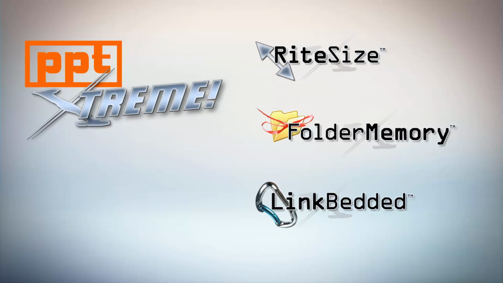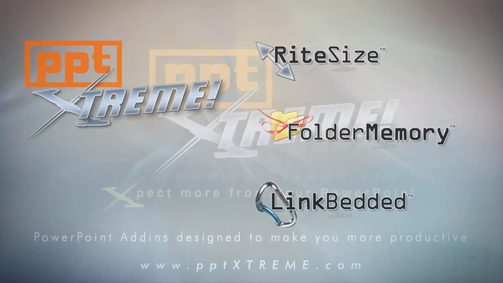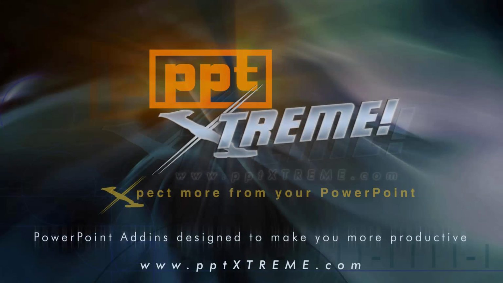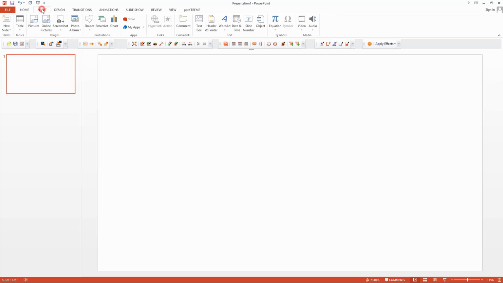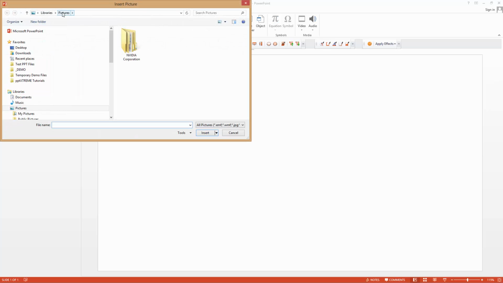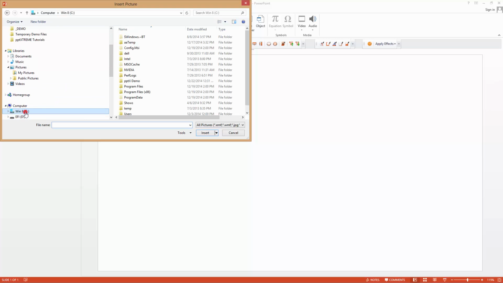Let me insert a few images in the traditional manner to point out the deficiencies of PowerPoint that pptXTREME will fix. I'll start with a blank presentation. I'll choose Insert from the ribbon and then choose Pictures. First, notice that PowerPoint defaults the browser to My Pictures folder. It's frustrating to always have to browse to the folder I'm working in.